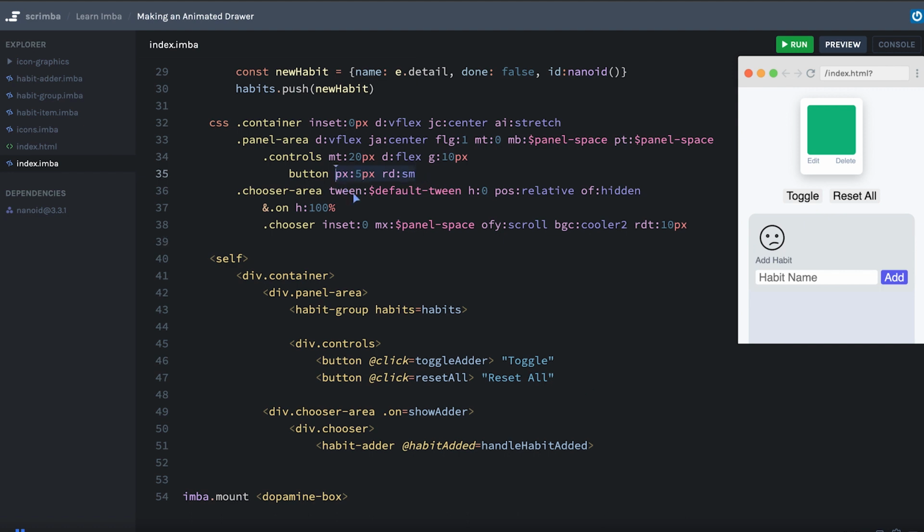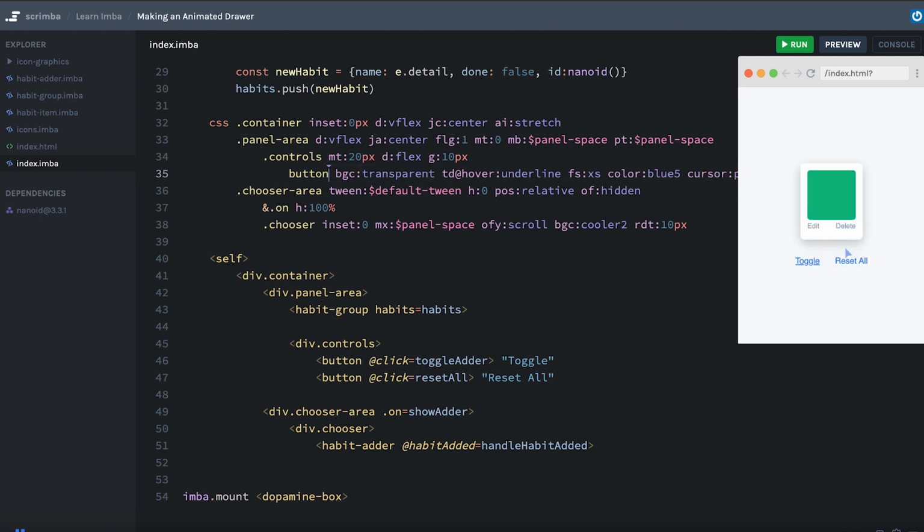Oh, and before I forget, these buttons have the wrong CSS, don't they? They should be more like little links. There we go.